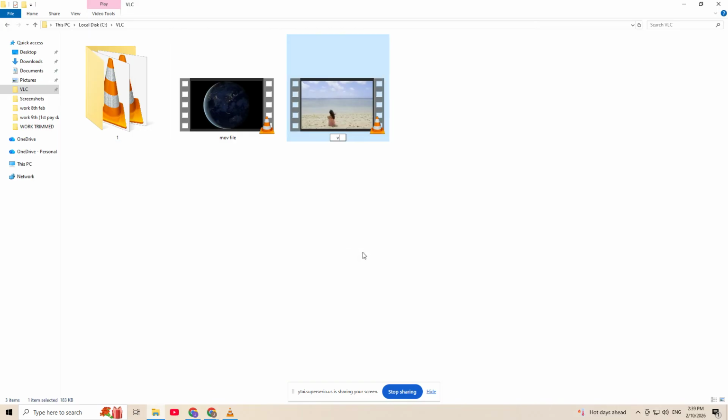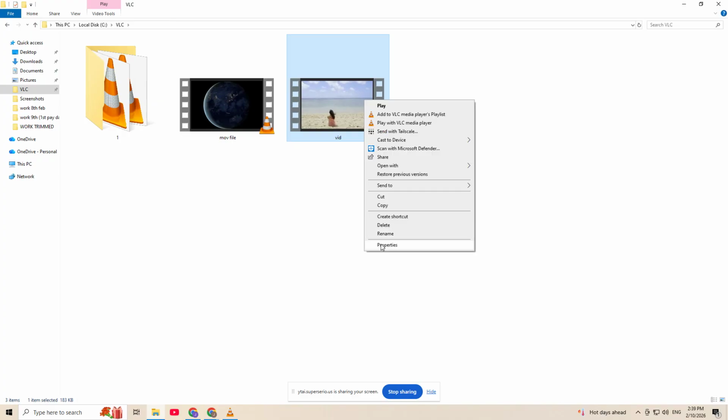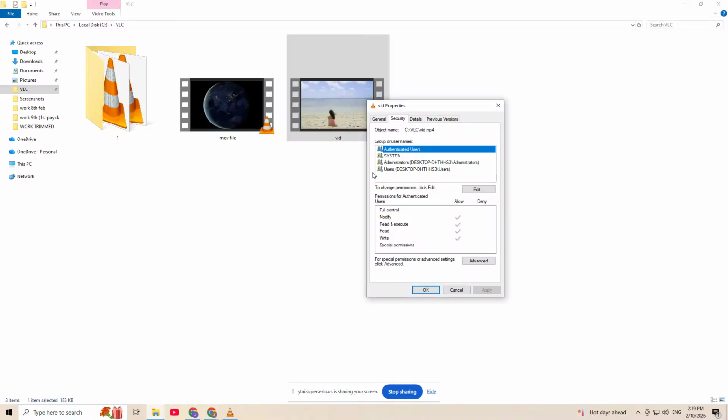If permissions are a problem, right-click the file, select Properties, go to the Security tab, and make sure your user account has full access. In some cases, adding administrators with full control can resolve the issue.